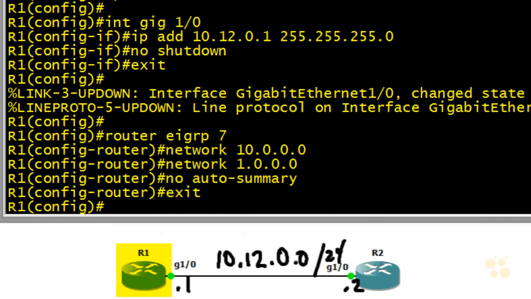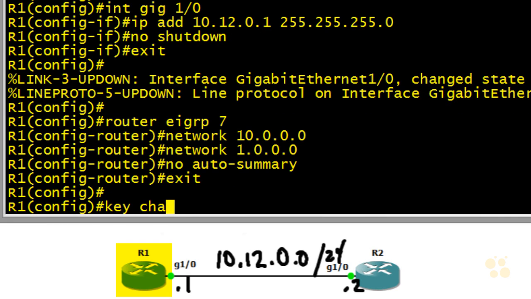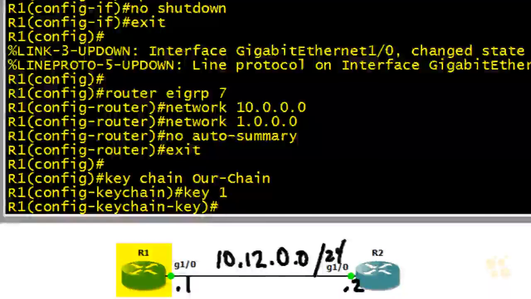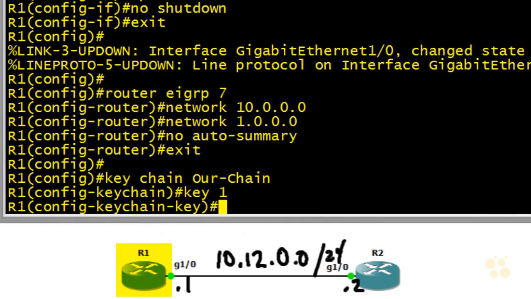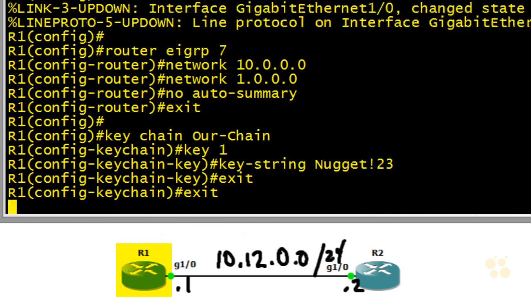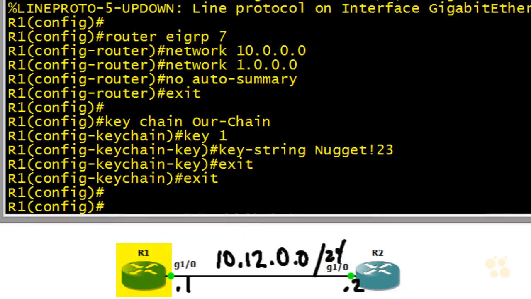Our next step is to create a keychain using the syntax key chain and then the name of your keychain. In our case, we're going to call it our-chain. We're going to create a key for key number 1, so we'll say key 1. Now we have the option to implement our key string. For our demonstration, let's use key-string with capital N, UGGET, exclamation mark, 23. And then we'll exit all the way back out to global configuration mode.